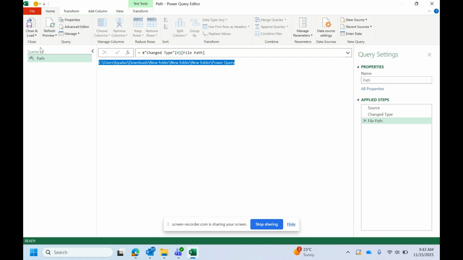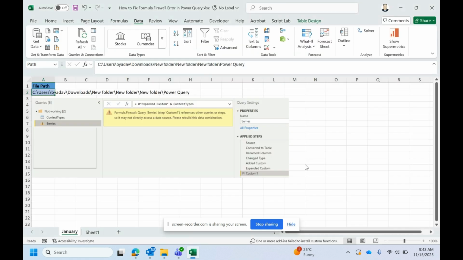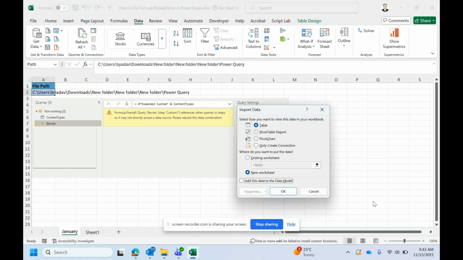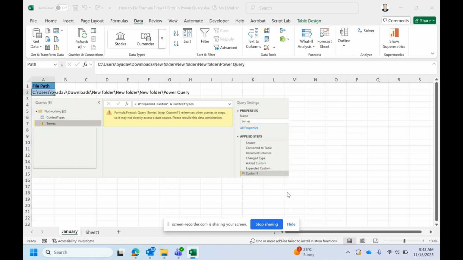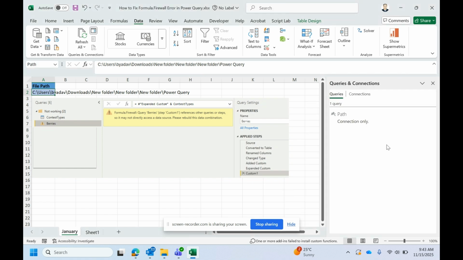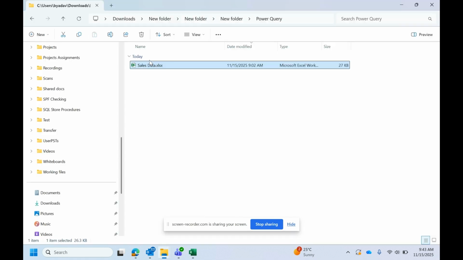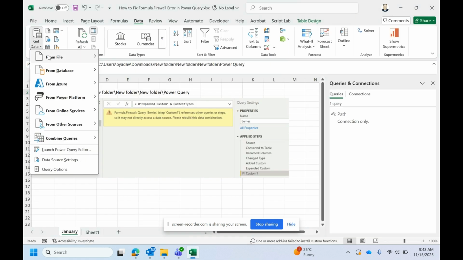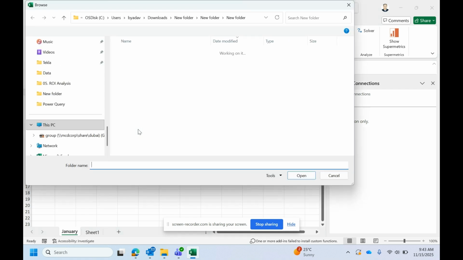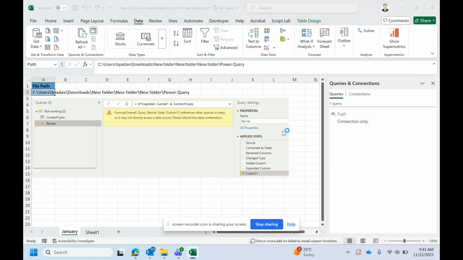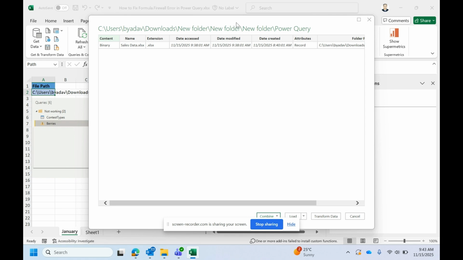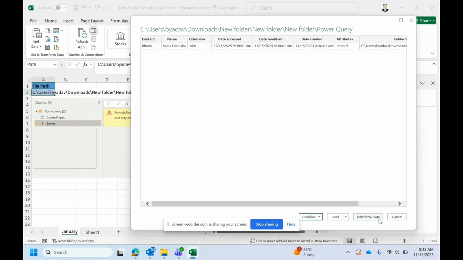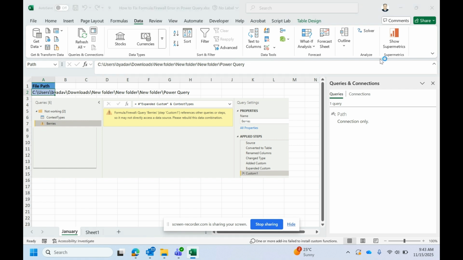Click on the Home tab, Close and Load To, and click only Create Connection. We're not going to load this query. Now we need to read this file from this folder. We need to copy the path, go to Get Data, From File, From Folder, paste the folder path, and click Open. Now we are connecting that folder path, and click Transform Data.